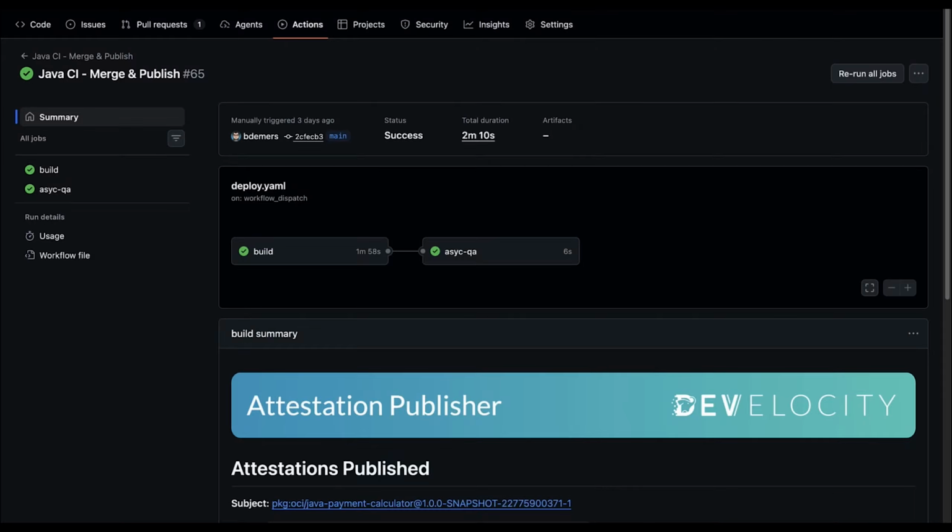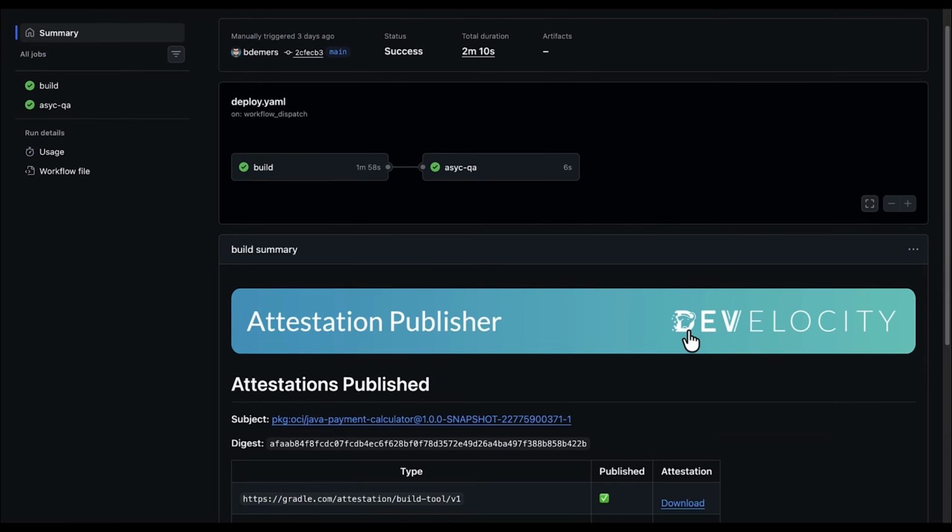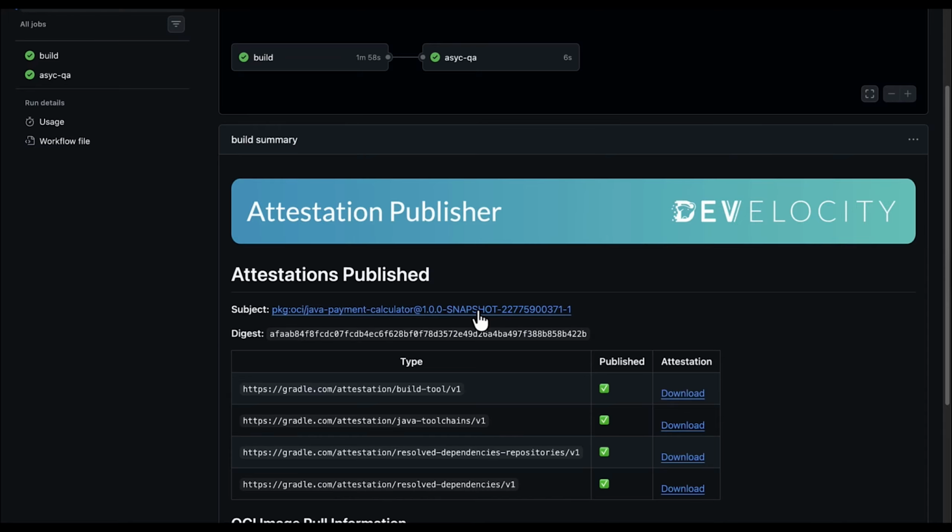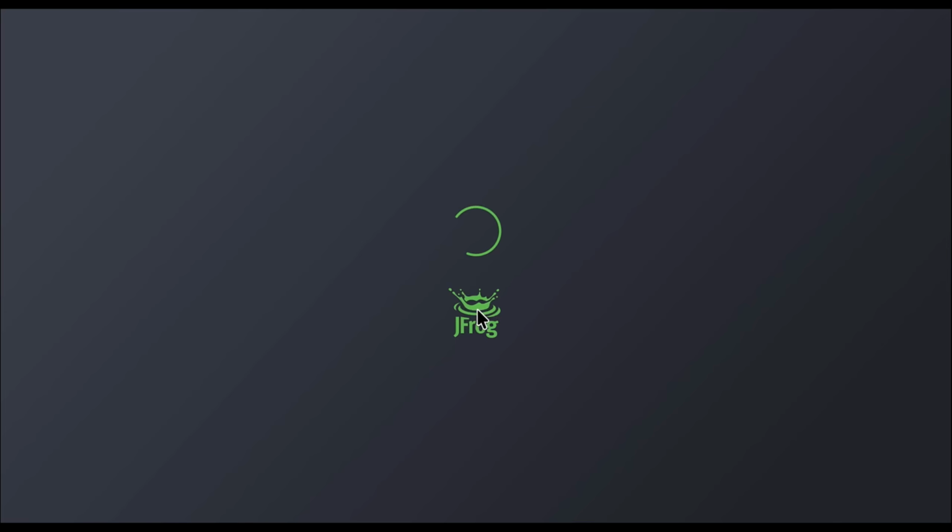Okay, let's look at an example. This project is already publishing build scans to Develocity, and I've updated the build to add a GitHub action to trigger the attestation publishing by the Develocity Provenance Governor. When this build finishes, we see the summary, but I can also dig into this and look at it inside of JFrog too.